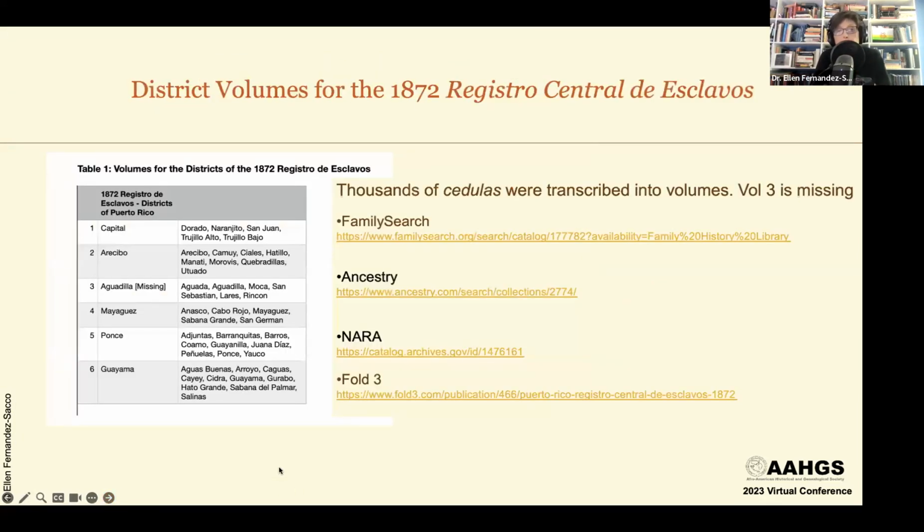There are the district volumes for the 1872 Registro Central de Esclavos, and these were transcribed into volumes. Volume 3 is missing, and that's where I come in with that. But on this chart, you could see how these municipalities are listed. And if you know anything about Puerto Rico, there's 78 municipalities. There's not 78 municipalities here.